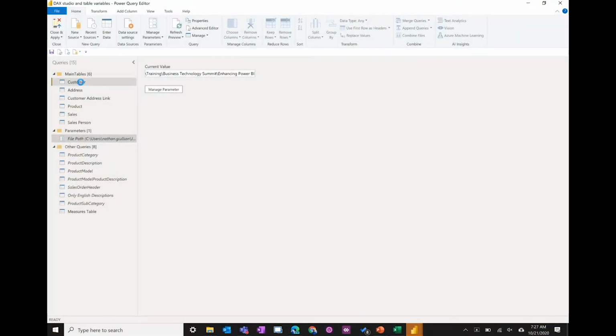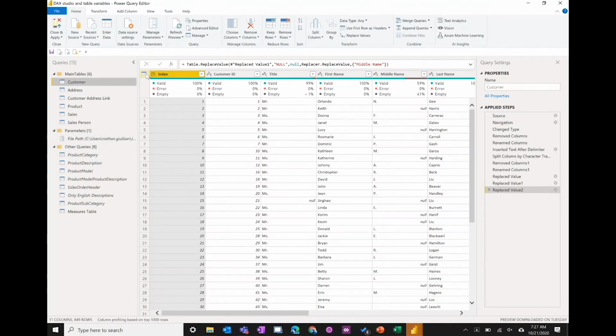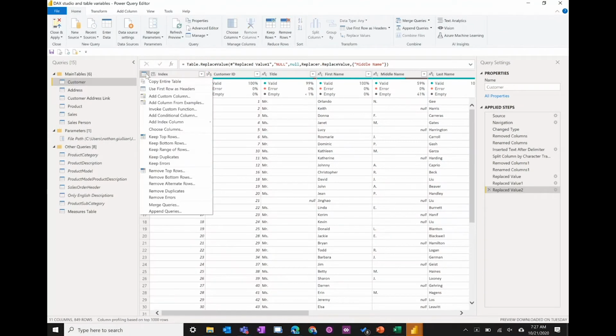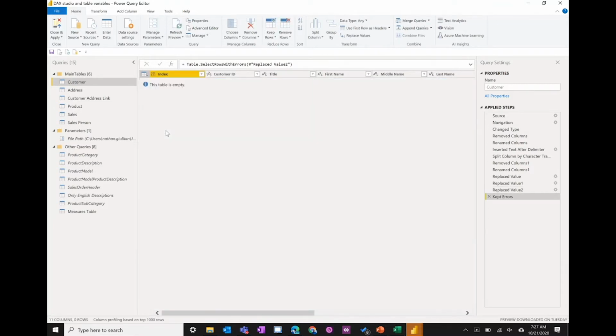Other cool tips, using keep errors. Keep errors is kind of a hidden spot. If you'll go back to Power Query, it'll be awesome. So keep errors is kind of in a hidden spot within Power Query. So up here at the top left, if you hit that and click keep errors, you can also use this to keep duplicates, different things like that. Thankfully, you don't have any errors, but if you did have errors, it would filter it just to those rows that have errors.